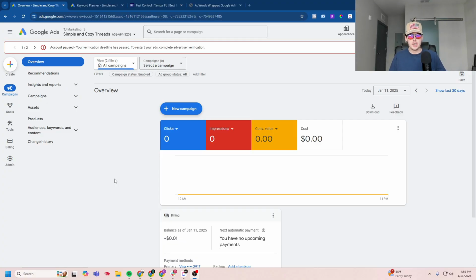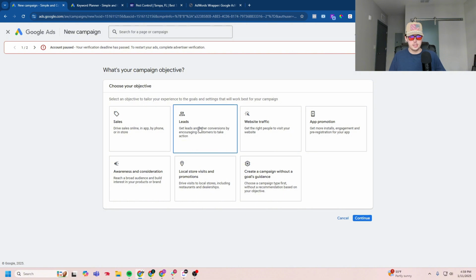All right, so now we are inside the Google ad account. What we're going to do is click on new campaign. Click leads. You do not want to select anything else here because we're not trying to generate a sale, meaning something like an e-commerce store would typically do. We're going to want to generate a lead.